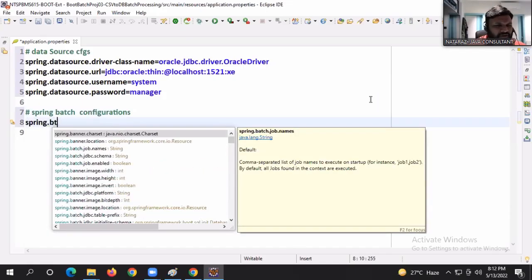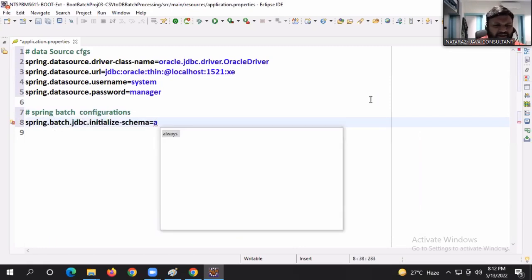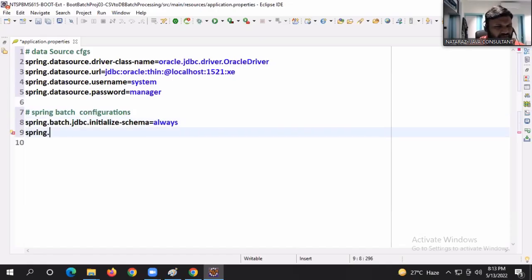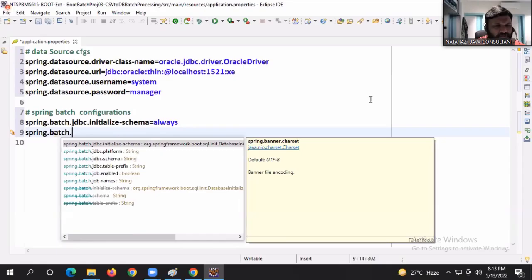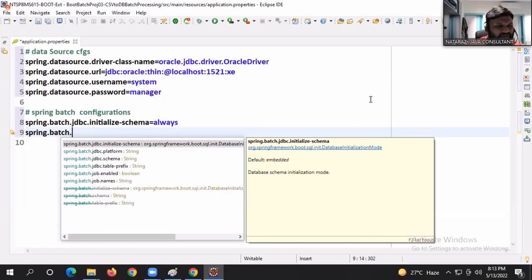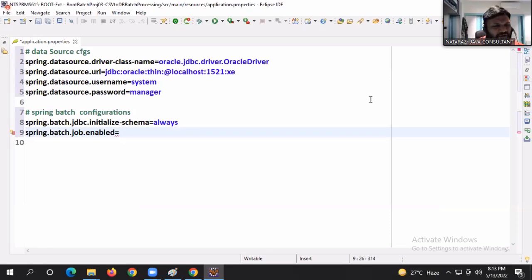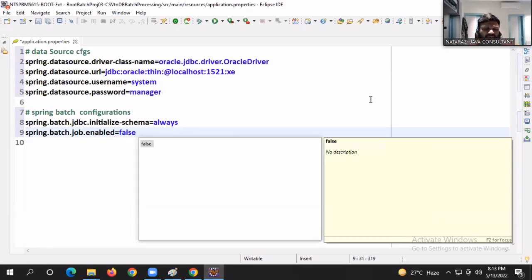spring.batch.jdbc.initialize-schema=always. Next, spring.batch.job.enabled=false. Until the run method is called, batch processing should not take place.